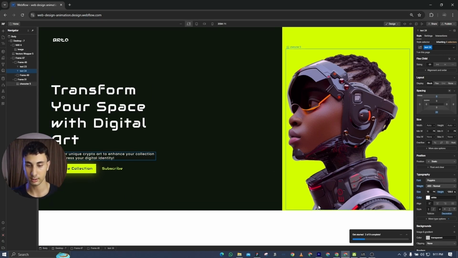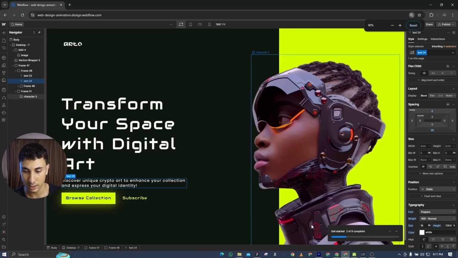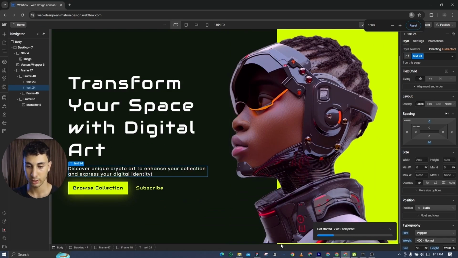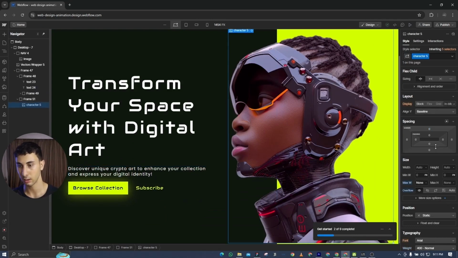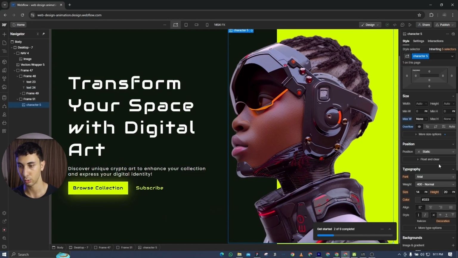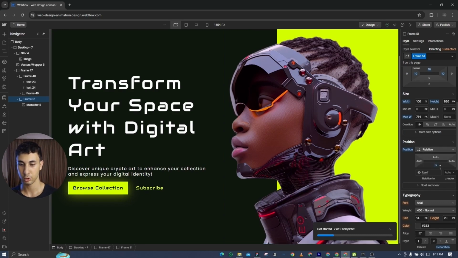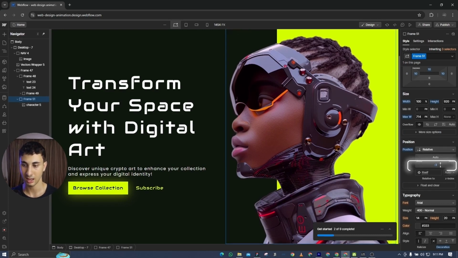Actually, before I do that, I just noticed some really small spacing here, just attention to detail stuff. But to fix it, we'll just select the character, and I'm just going to bring it down just a bit. So I'll go to frame 51, the parent of the character, and for the position, I can just bring it down just enough.